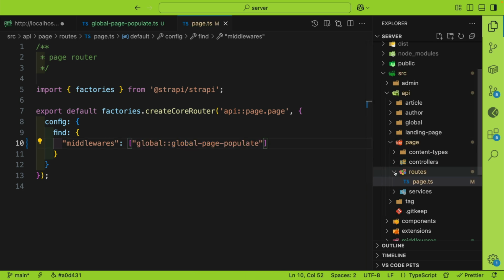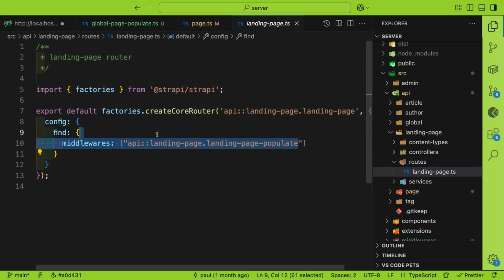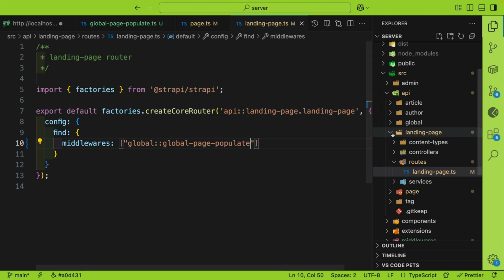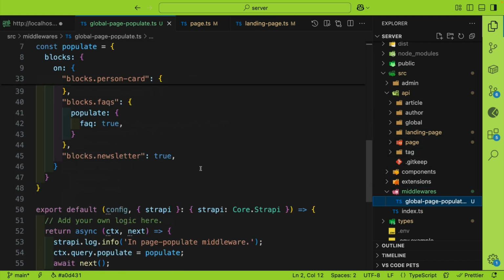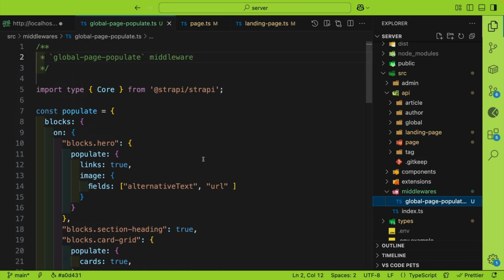We're going to do the same thing inside our landing page routes folder, landing page. So now we have one middleware that's responsible for populating both the landing page and our page content. That way, if we do need to make changes, instead of the two previous places that we had, we could just make the change in the global middleware, making our code much cleaner and more modular.